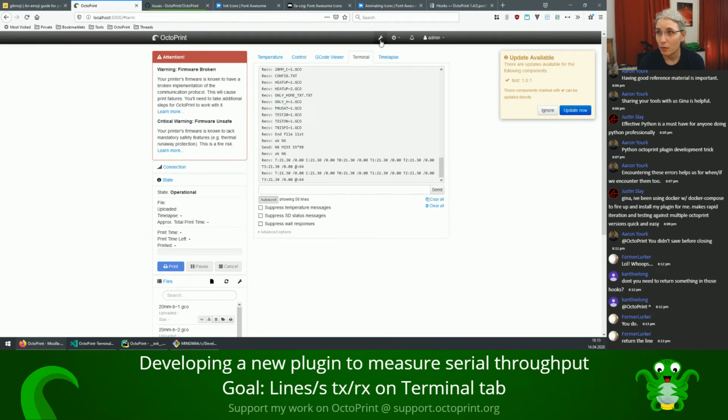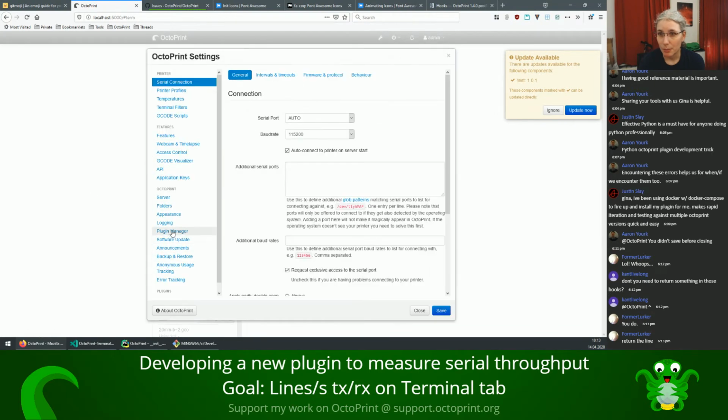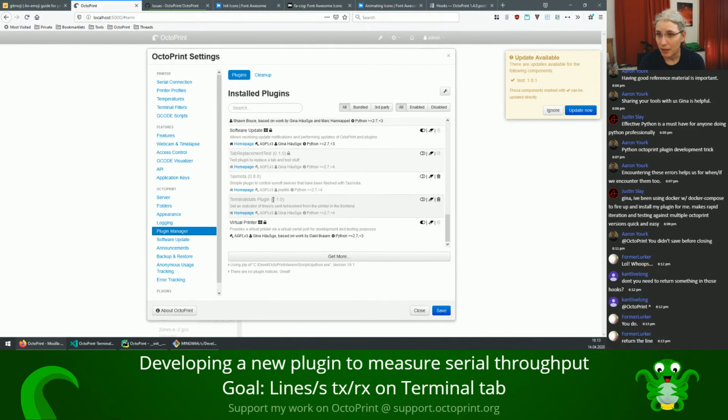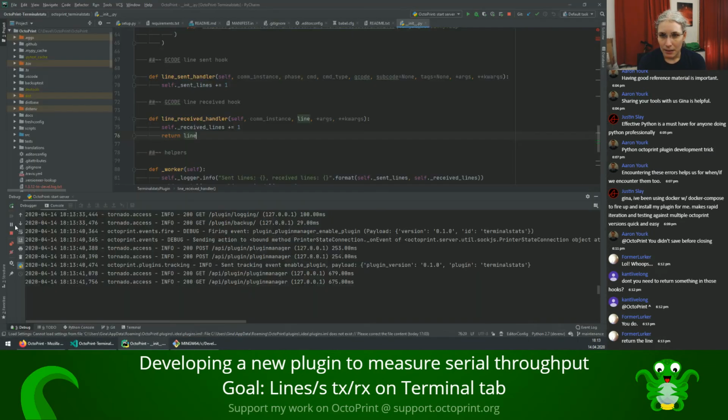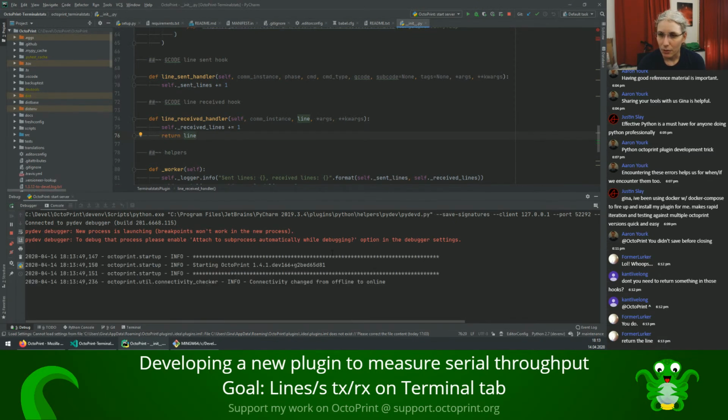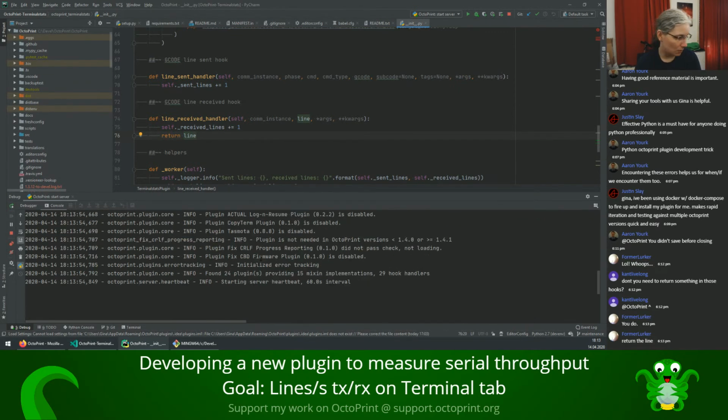So we are going to quickly go to the plugin manager and re-enable that. No, not tab replacement test. Terminal stats plugin. There. Tab replacement test was last week. And then we restart. Yeah, and I know I can also press Ctrl F5, but I usually forget that, because I don't know why.